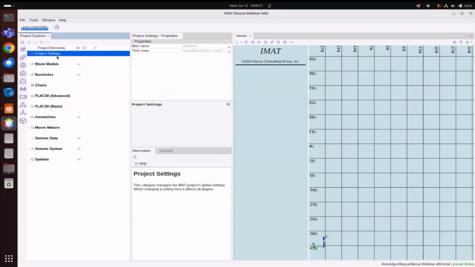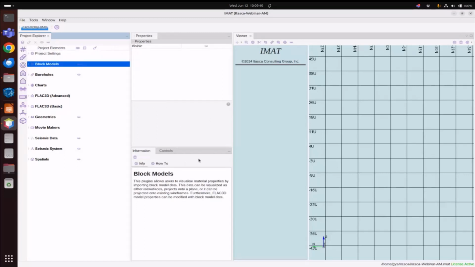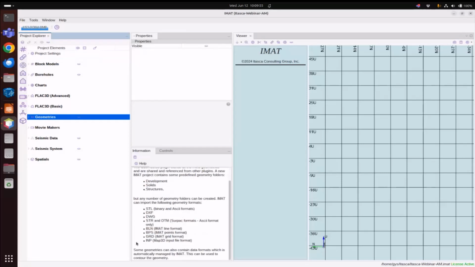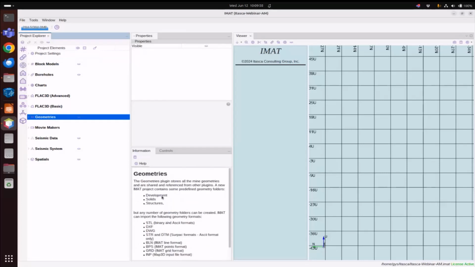Also, I mentioned earlier the point that IMAT does not have a help manual, but we try to give as much information as possible through the information window about that specific item. So if there's something that you can click on, for example, this is our geometries plugin, where you can basically just import some geometries in all the kinds of formats that we support. We try to show that via the info window.